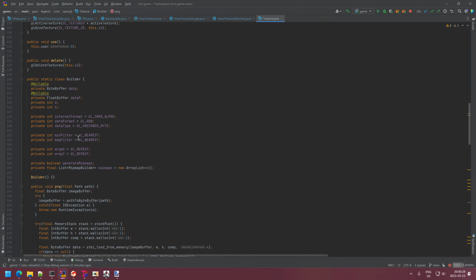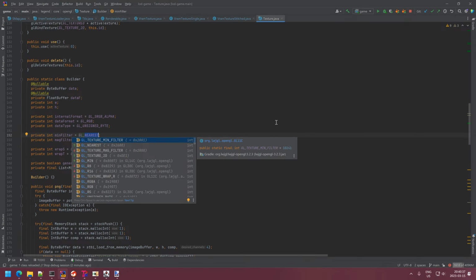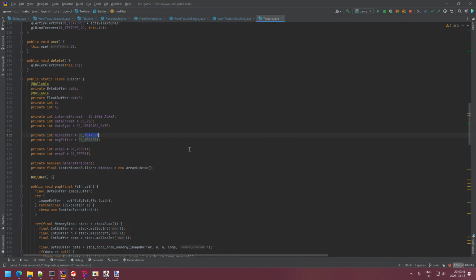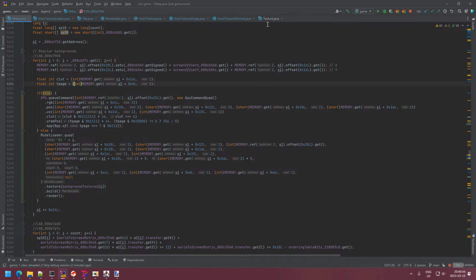Okay, I got a question. Isn't it the mag filter and min filter here? That's the filtering. What were you gonna say, Zychronics? Aren't we partially rendering with OpenGL? Yes.